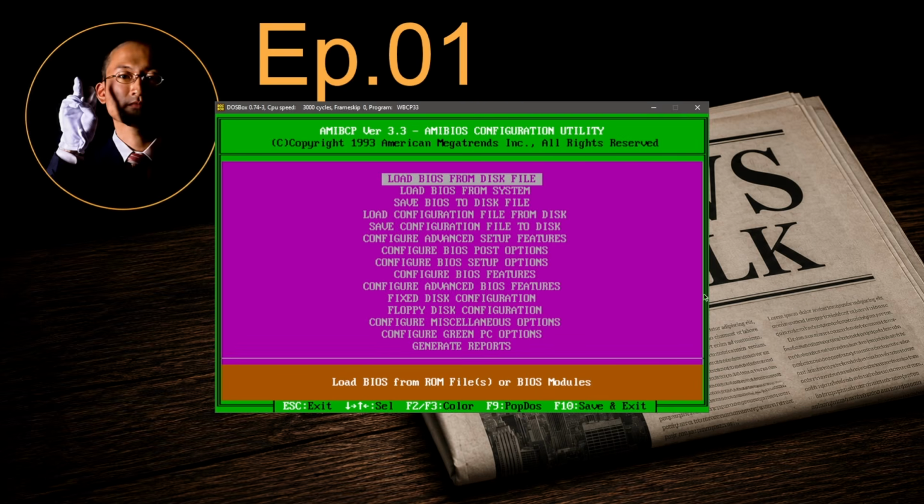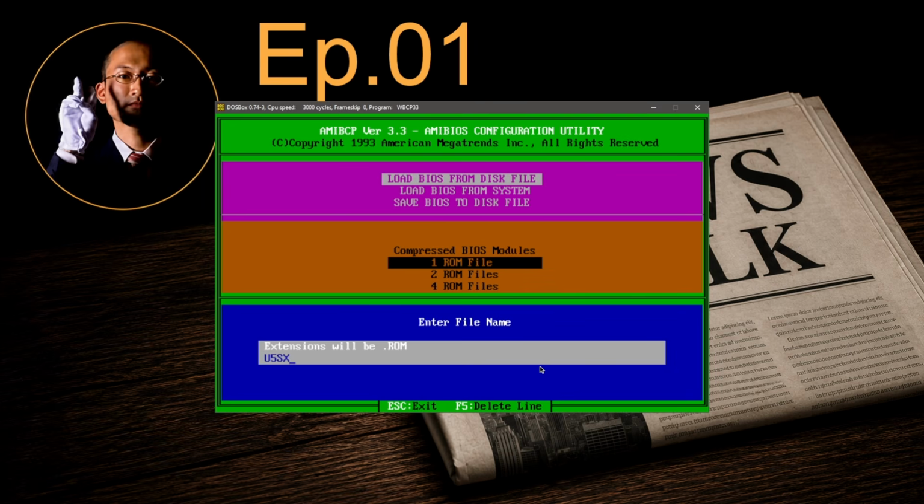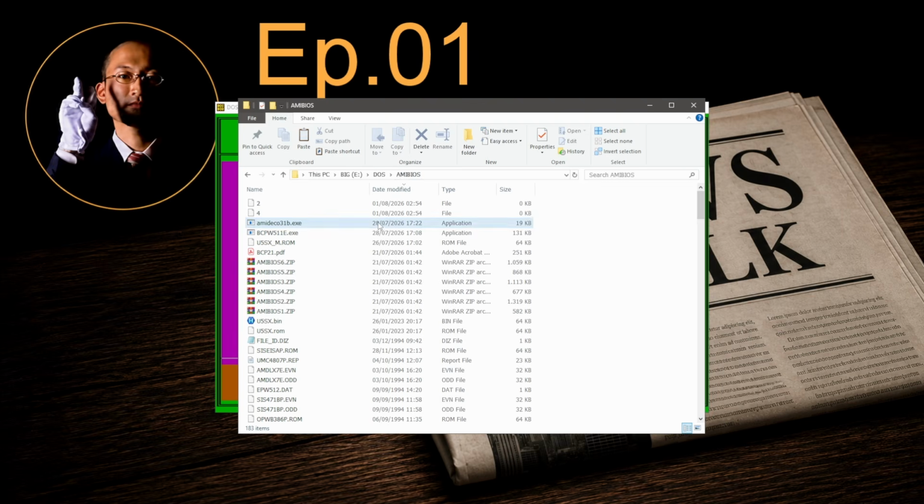Then the final discussion today is regarding AMIBCP. Last time I said incorrectly in my video that unfortunately this tool does not generate uncompressed ROM files when you open a compressed BIOS. This is not actually true. So now I will load one, and for sure temporary files are generated.